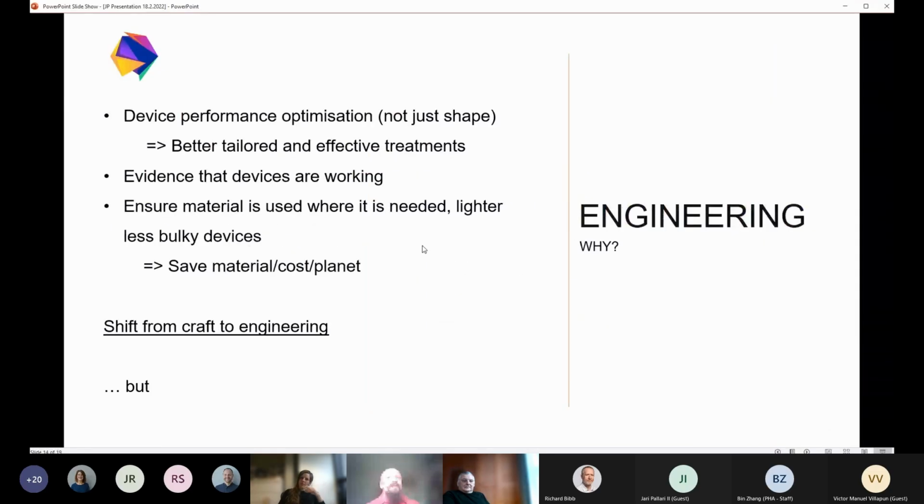But the question is, why? What benefit do I get from this engineering? Basically, I get a better functioning device. It's not just bespoke in terms of fit, but also in terms of function. We can be much more specific about that function and how it works with that specific patient. And that should impact the treatments, how effective they are.